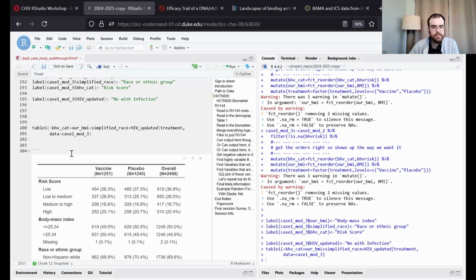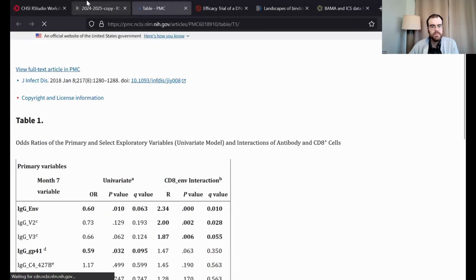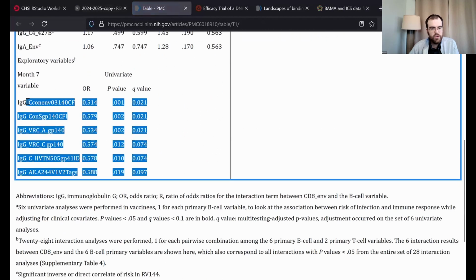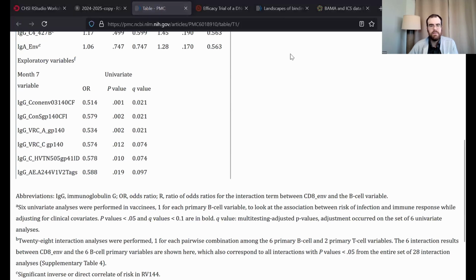Okay. I think next, this one actually we can skip for now. I forgot to remove this. It was basically just looking at whether or not we could replicate these results in their paper.